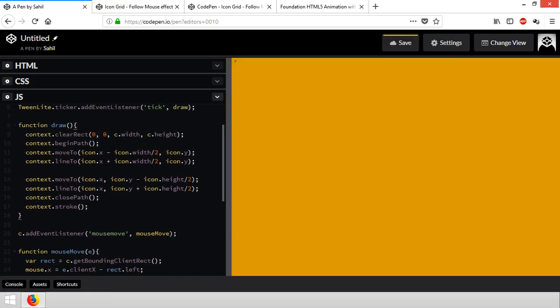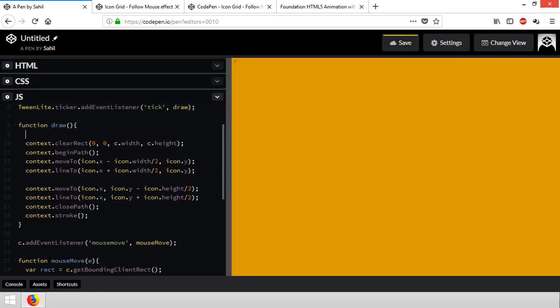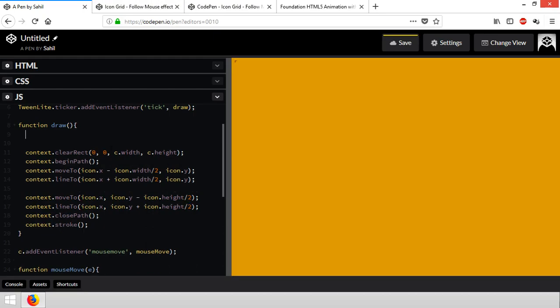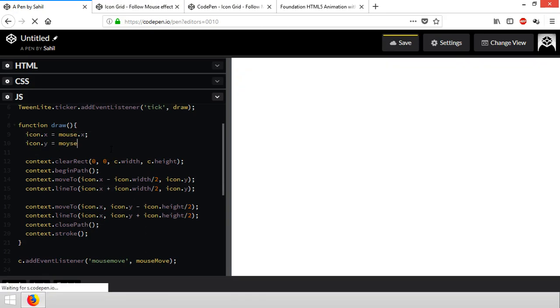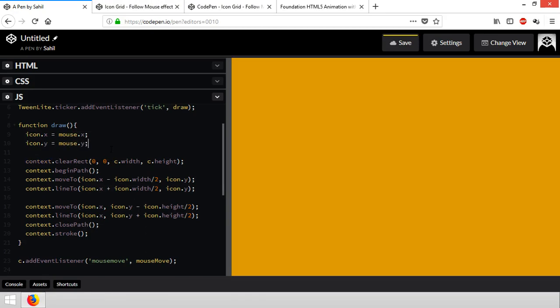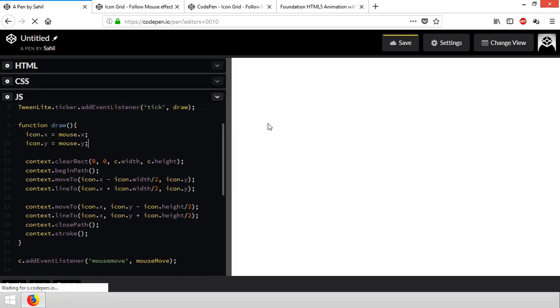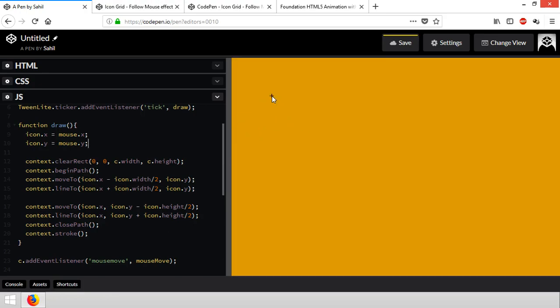So now we will assign our mouse coordinates to our icon. icon.x will be mouse.x. icon.y will be mouse.y. And as you can see, if I move my mouse, the icon animates along with our mouse.